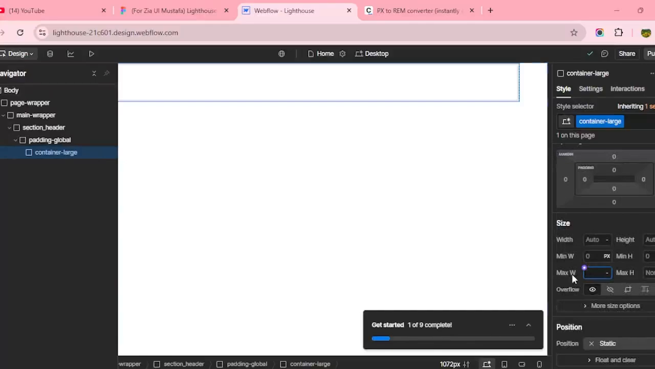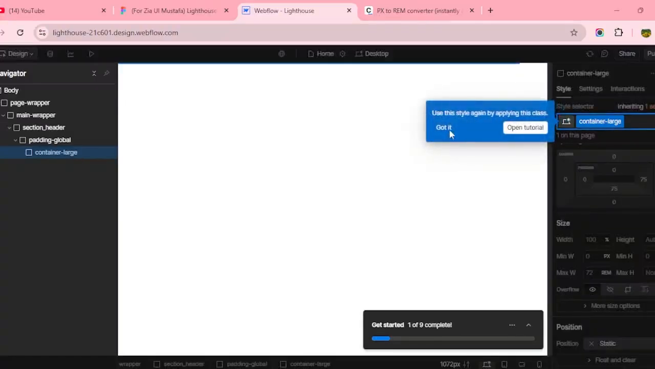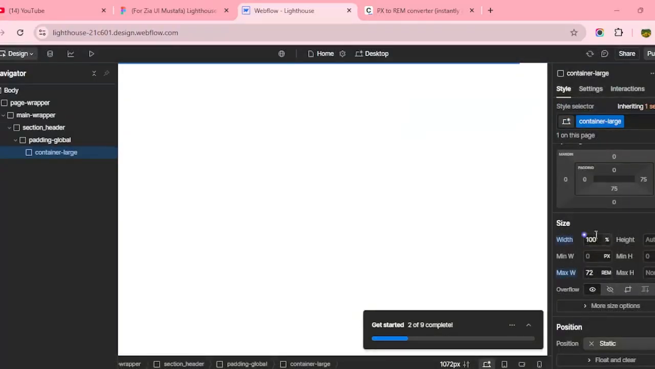This is the maximum width. Maximum width means that your content must be within this size. So within what size? For example, within 72 rem. So 72 rem, and then 100% means that it automatically should be responsive.